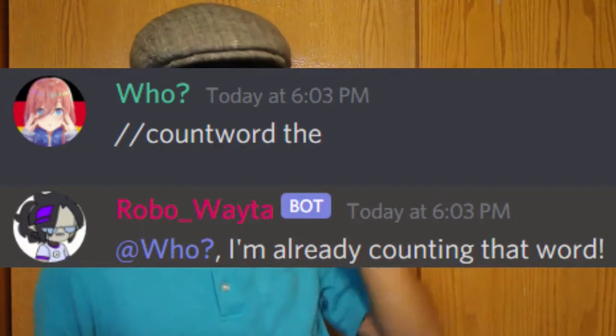Speaking of adding words, let's check out that command. Count word first checks if the word you requested to add is already being tracked, and if not, the bot will just add the word to the counting list. That's cool.